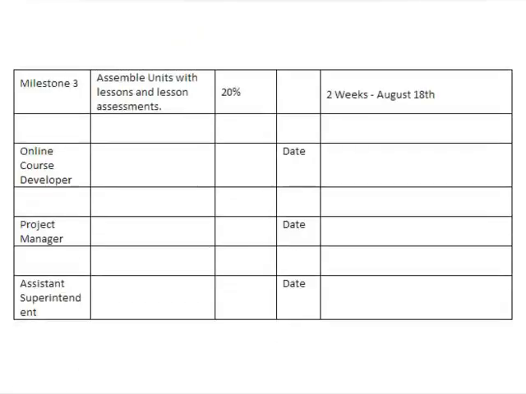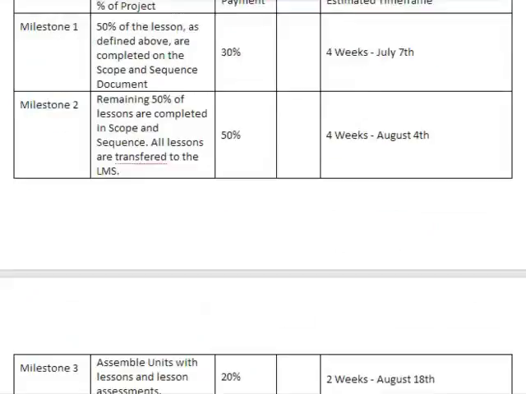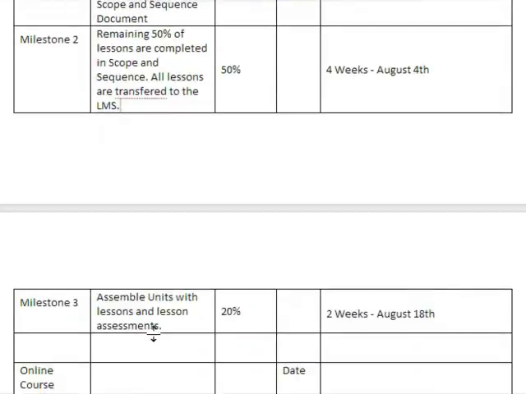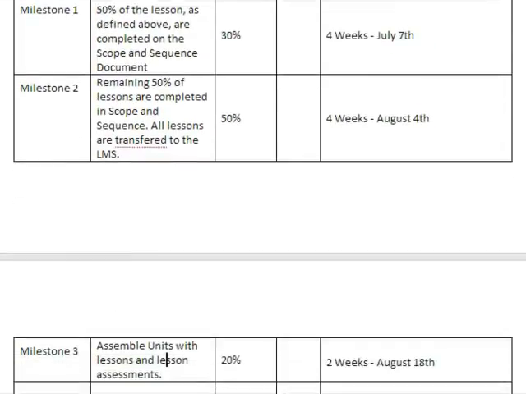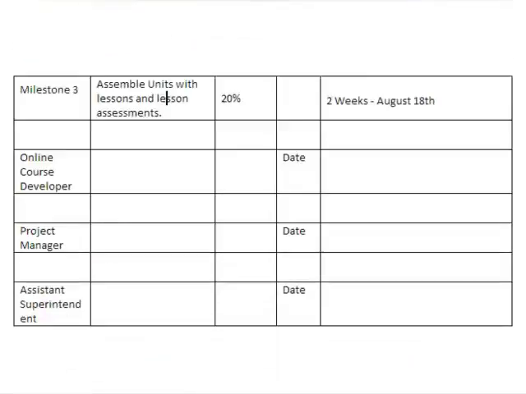And finally down here, milestone 3 is the assembly, or the building of the units with lessons and lesson assessments. And that goes very fast once everything's already in the tool. That's why we only gave ourselves 2 weeks. And you can see that your stipend is divided by percentage of those completions.